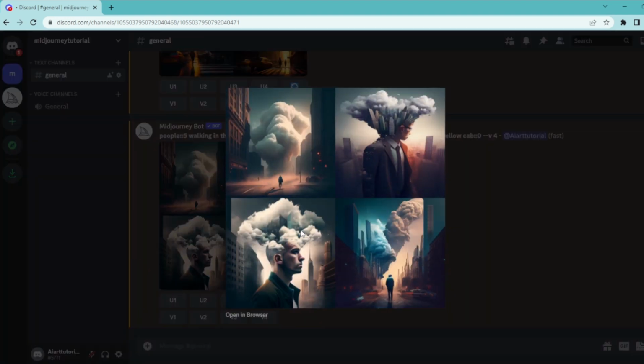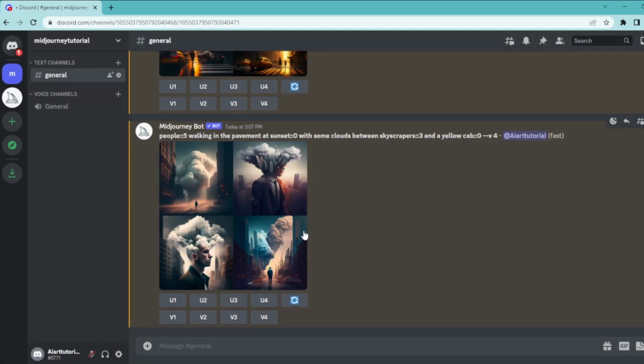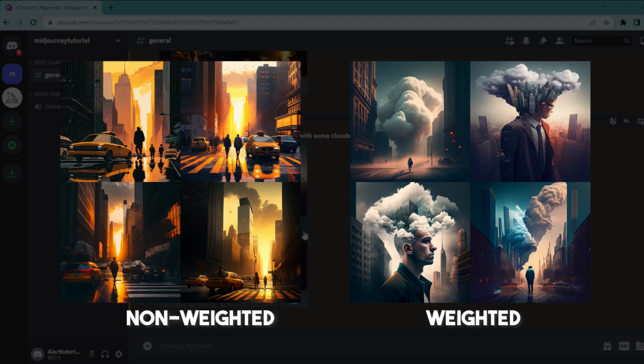And here's our weight allocated image, and I'm going to show them side by side. So as you can see here, our main subject of focus is a person, and there are no sunset or a yellow cab, and skyscrapers take more space than usual. And that's basically how to use weighted prompts in Midjourney.